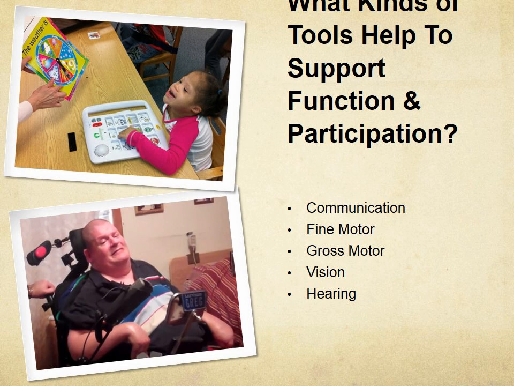So, what kinds of tools help to support function and participation? Some tools help to support access to the individual's world, including learning and leisure. This could be fine motor or gross motor, and one example certainly is the power link. Other tools help to support communication to others in the individual's world, and there are a variety of voice output devices and software. Now, both aspects increase participation and therefore are vital to all individuals' quality of life.